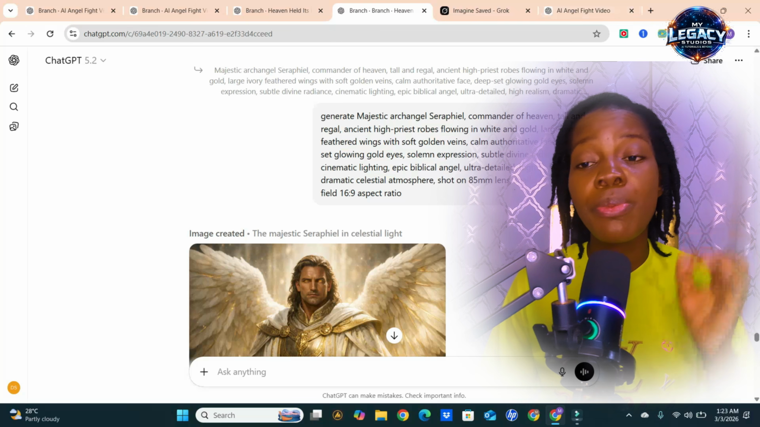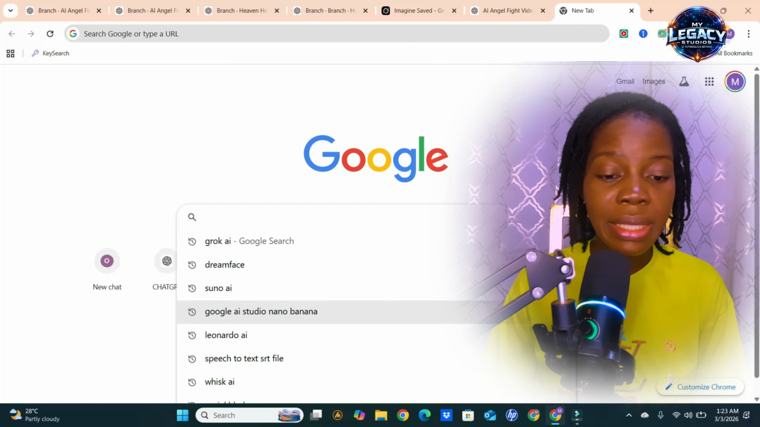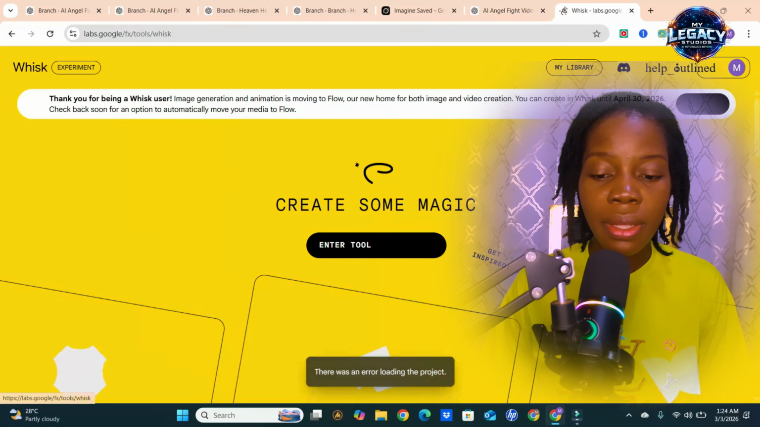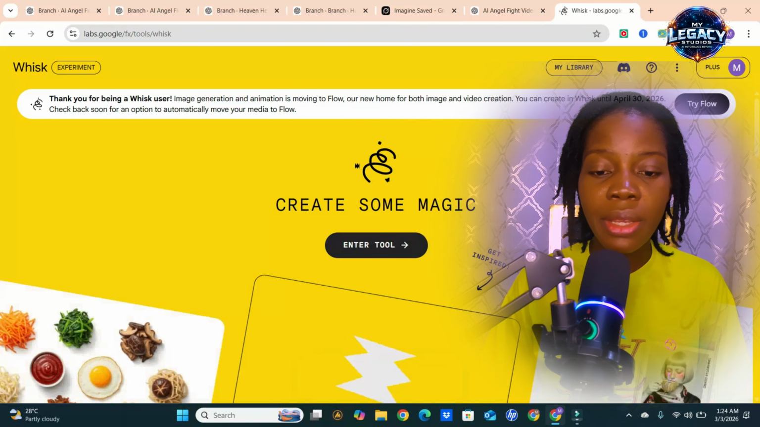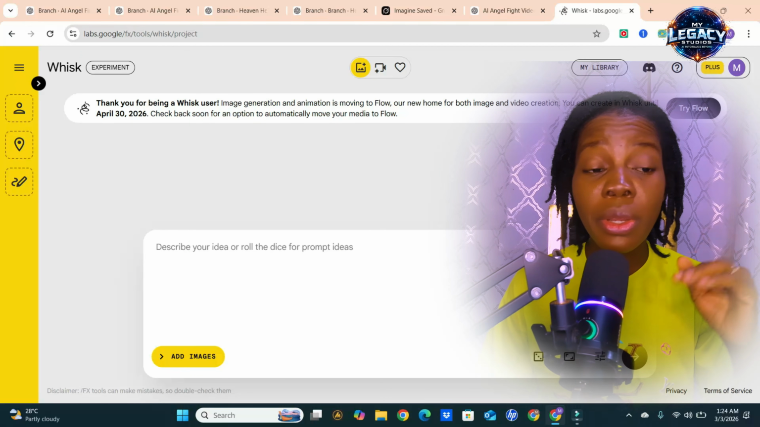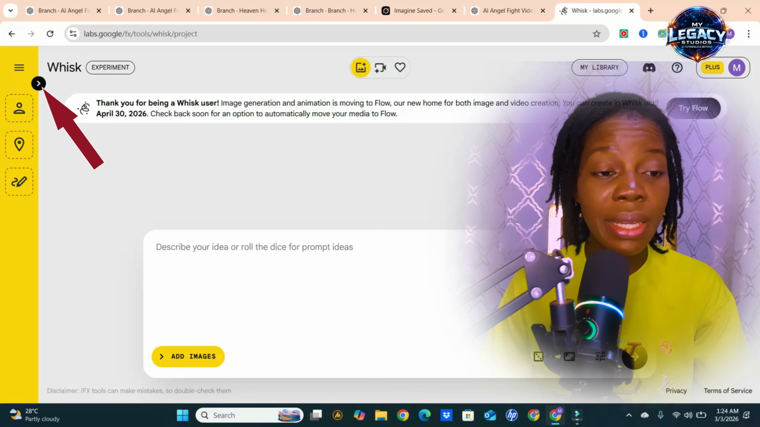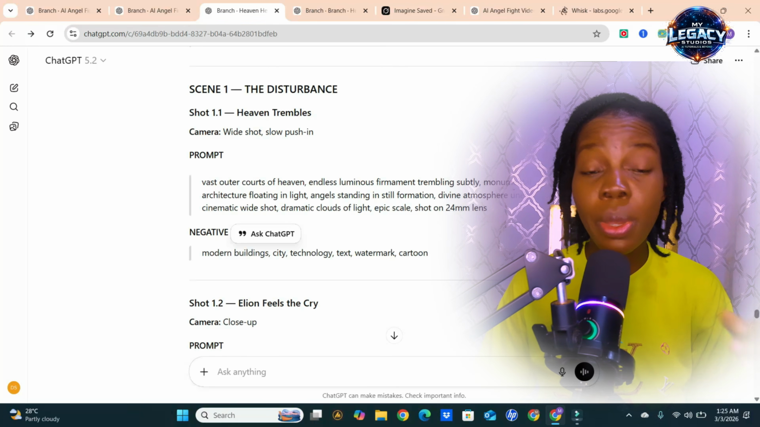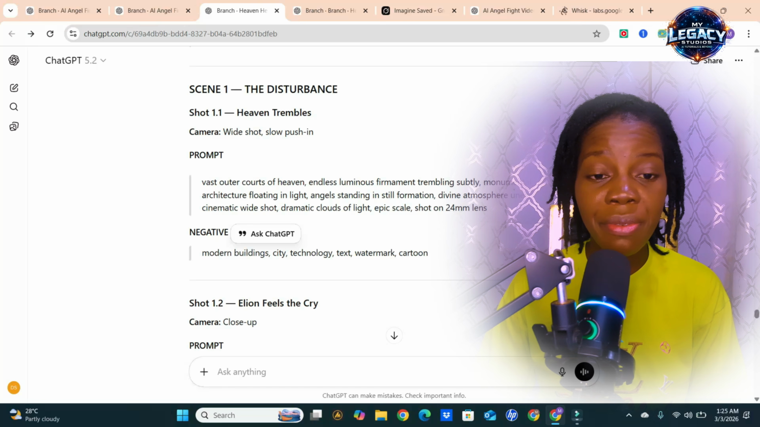Now we're going to open our browser and type Whisk AI in the search like this. Click on browse gallery, then click on enter tool. What you're going to do is to come to the left side here, and then click on this arrow to open this pane. Okay, so we are going to copy our first prompt. This is our first prompt.